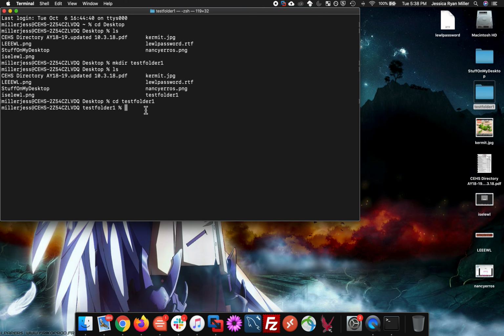The last thing I want to do is create a new empty file in this folder. Now there's a few different ways to do this on Mac, but for the sake of easiness, we're going to do it the same way that we do it on Windows, so that there's not too much difference between these two tutorials. So what I'm going to do is use the word echo, E-C-H-O, and I'm going to use an arrow symbol.